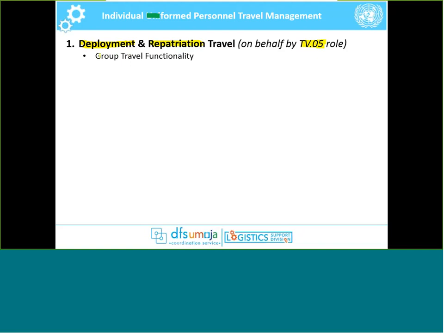Okay, and here is where we can, as a travel administrator, raise a unique travel request to deploy an entire group. Okay, so as a travel administrator, you can raise a group travel request and include as many travelers as you need to travel with the same itinerary and with the same baggage entitlement. This group travel functionality, okay, will afterwards be approved by the certifying officer and by the TPO. Once the TPO approves the group travel request, the system will generate individual trip numbers. And after you have the individual trip numbers, as a travel administrator, you can raise the individual shipment request, one for each traveler, one for each uniform personnel.